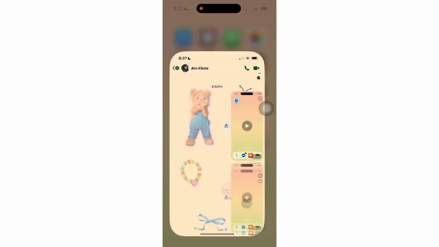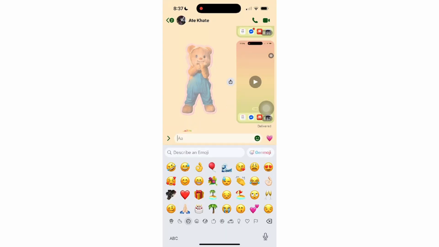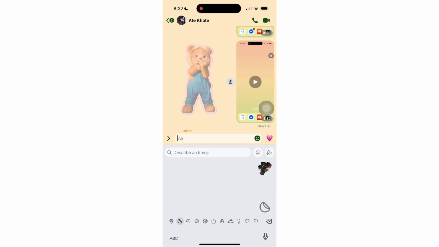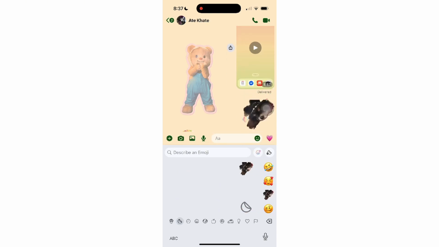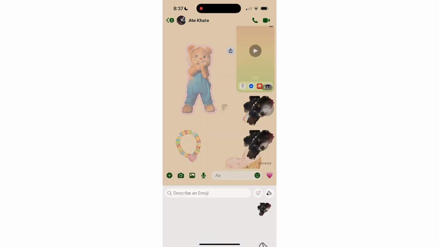Step 4. Go to the Messages app, open any chat, and tap the stickers icon. Then tap the plus sign or recents to find your custom sticker. Drag and drop it into Messages or place it over photos and text.